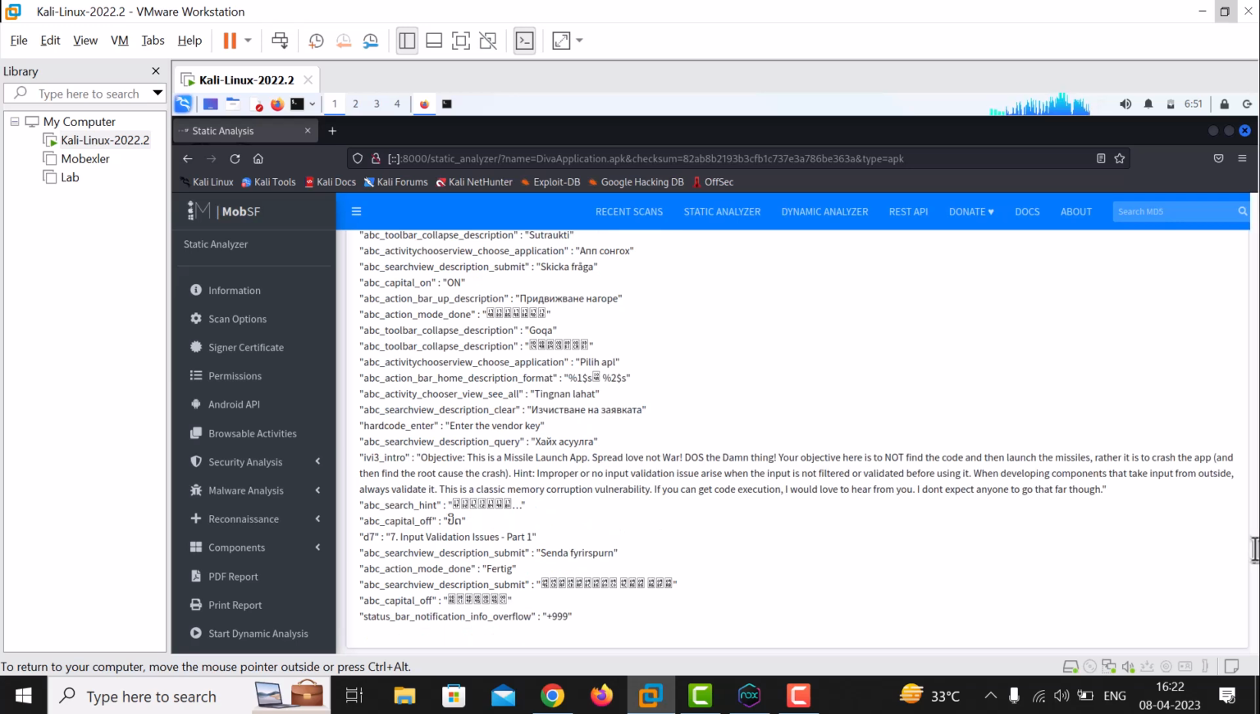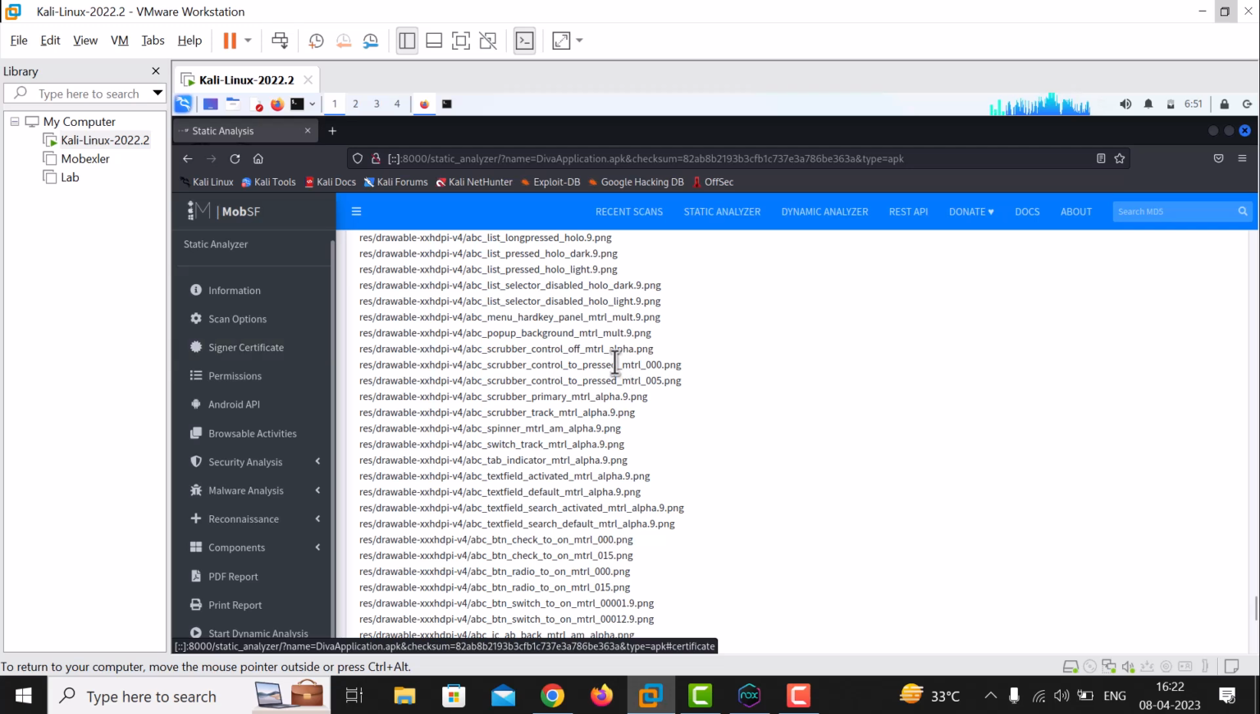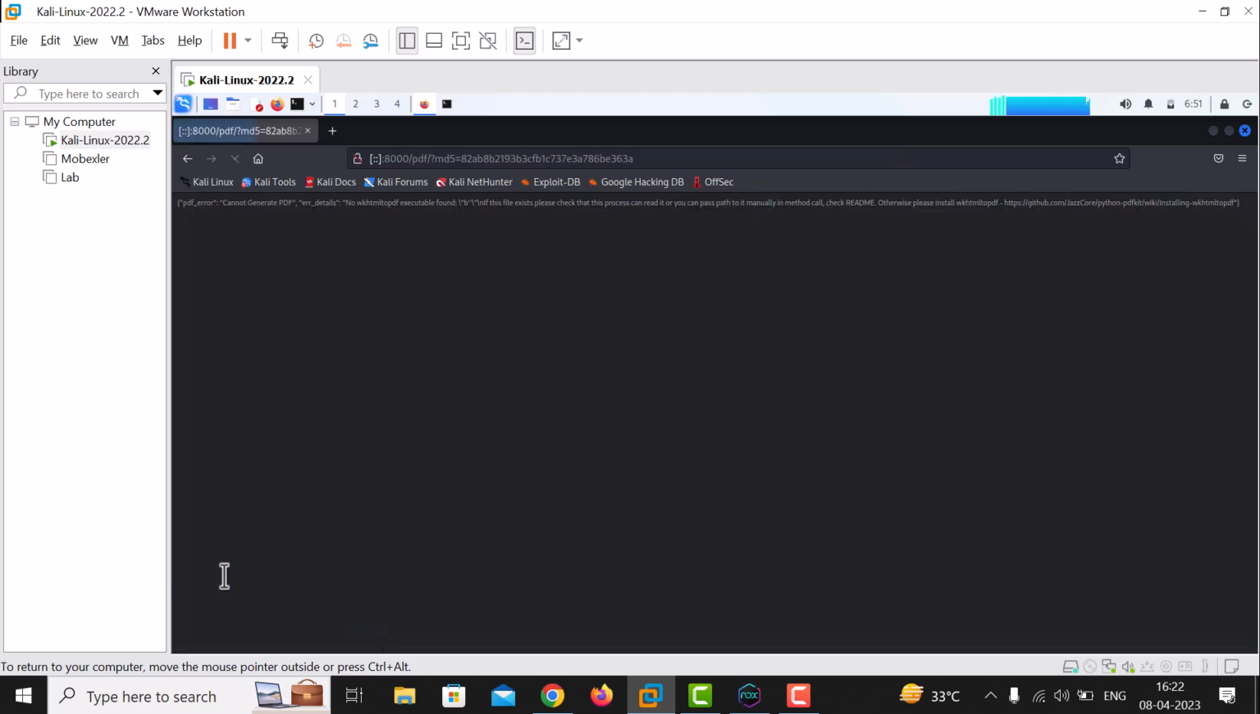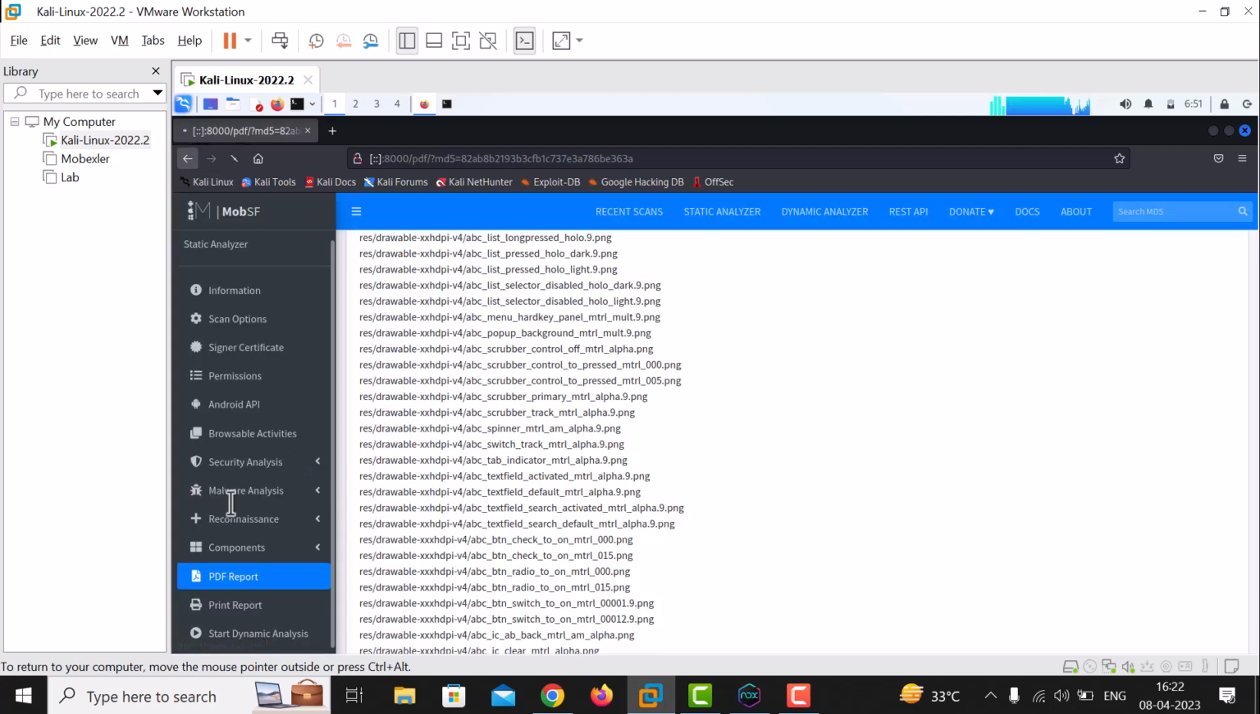This is how we check and analyze the application. The system is hanging a little bit. Now let's export this report in PDF format. Click on this PDF report. Sorry, it is giving us an error, cannot generate. Okay, let's print this.